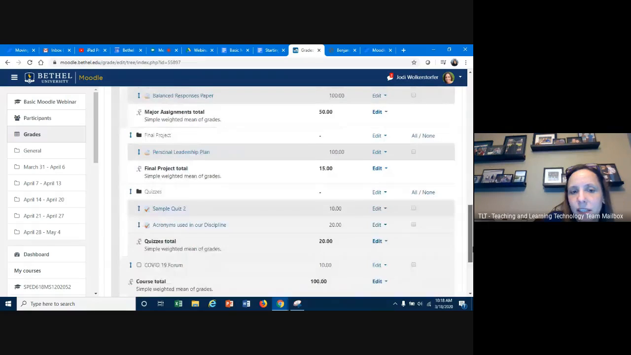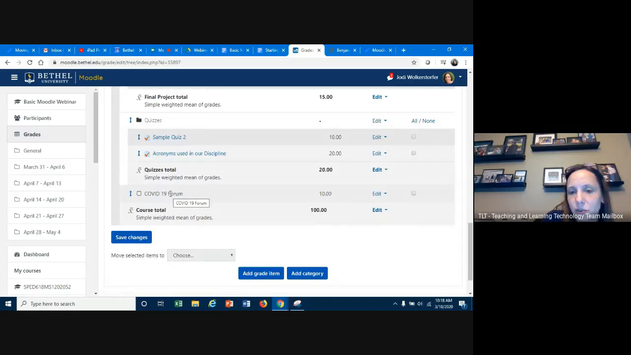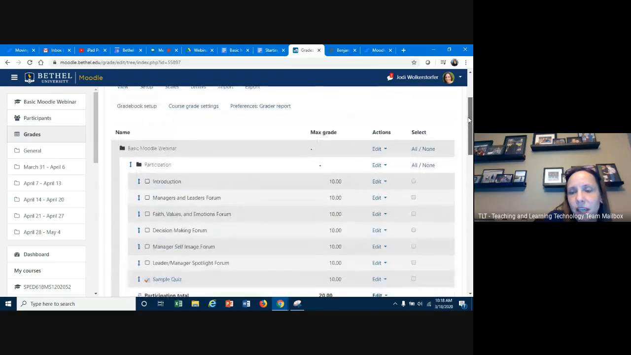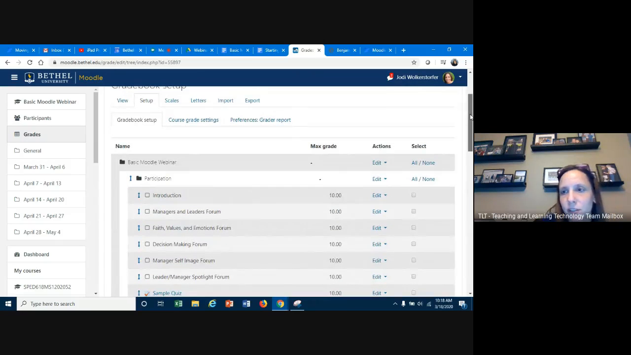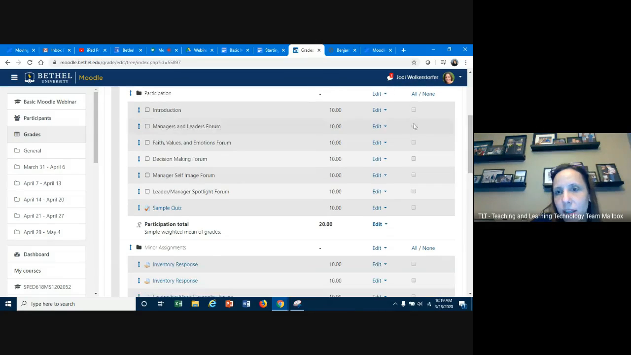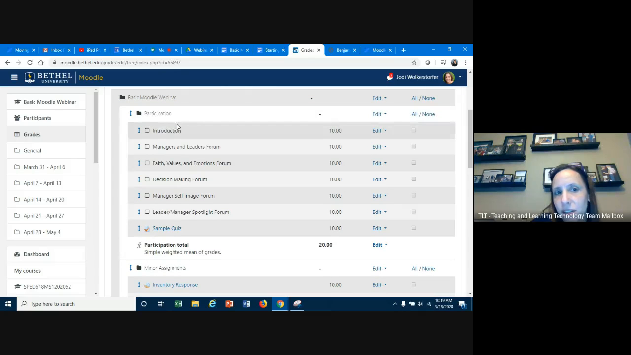And I can see that down at the bottom, here's the forum that I've added. If I want to group some of my things together, which is a really great way to look at grading and weight certain categories, that's what is set up here, these little folders. Each one is a separate category.